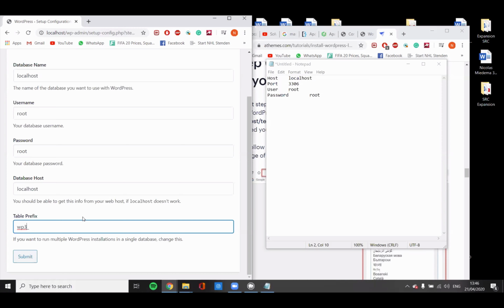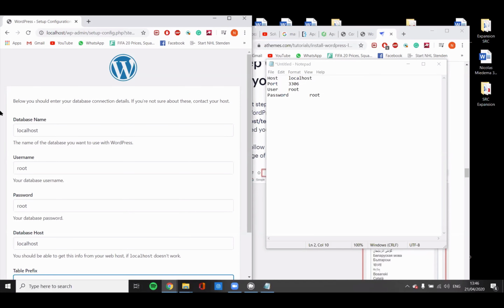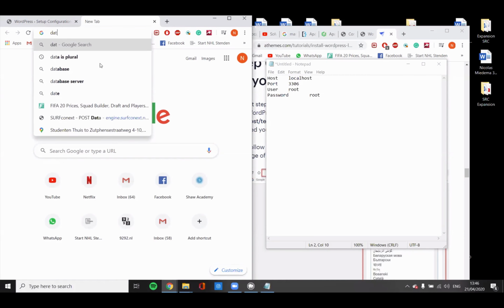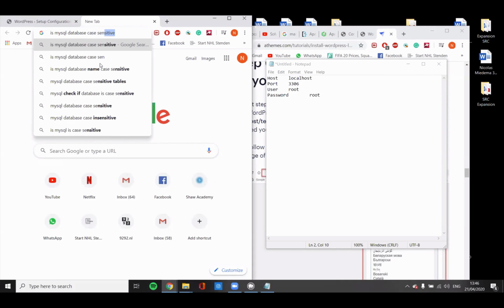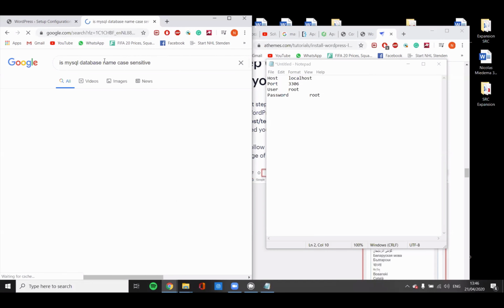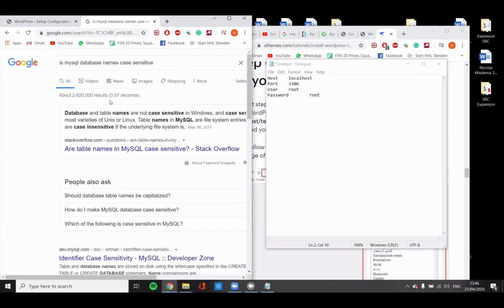And yeah, your question is a good one. Is the database name case sensitive? I think it is, but I'm not sure. So let's search for it. Just open a new tab and type in, is the MySQL database name case sensitive? Database name. Okay, they're not in Windows.